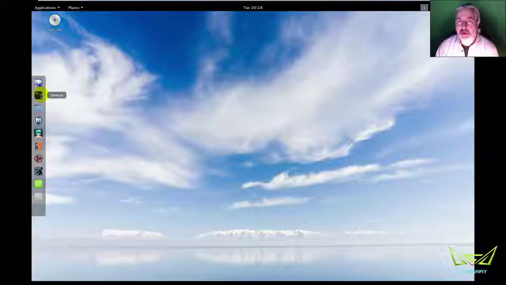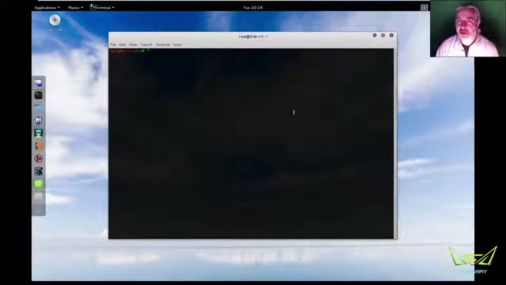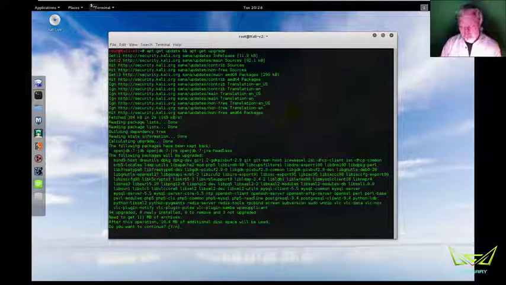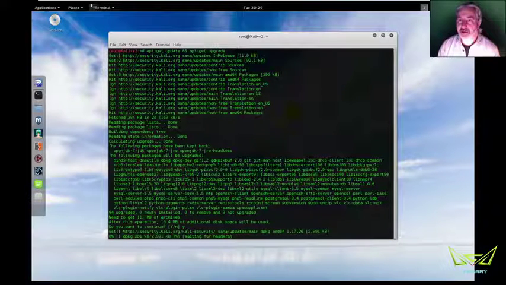So one of the first things we want to do when you set up your instance of Kali is to go ahead and update it. So we're going to run apt-get update and apt-get upgrade. And this will go ahead and give me all the latest modules and libraries and so on for whatever I've got installed. So I'm going to go ahead and say yes, I want to continue.